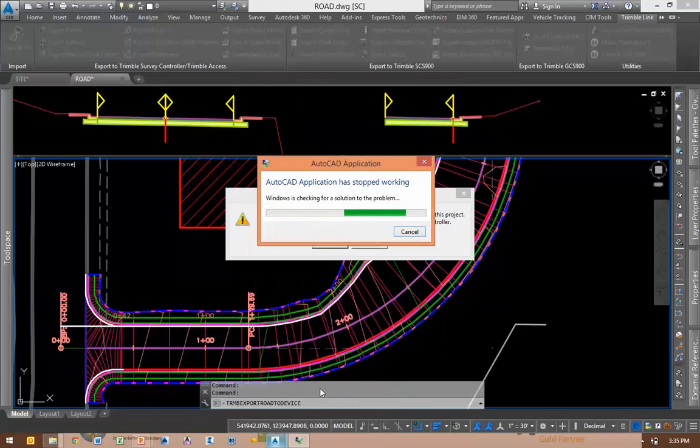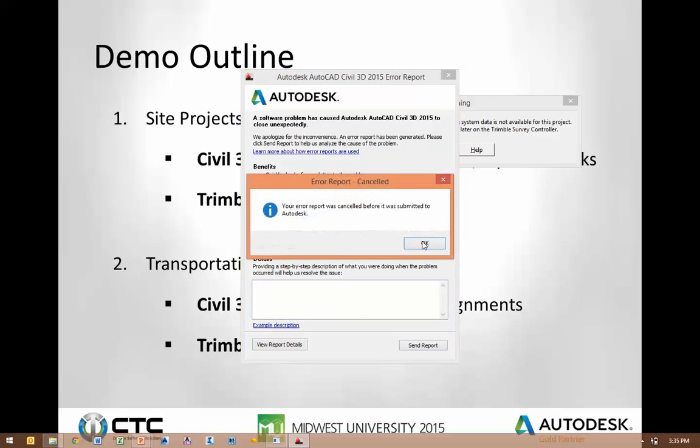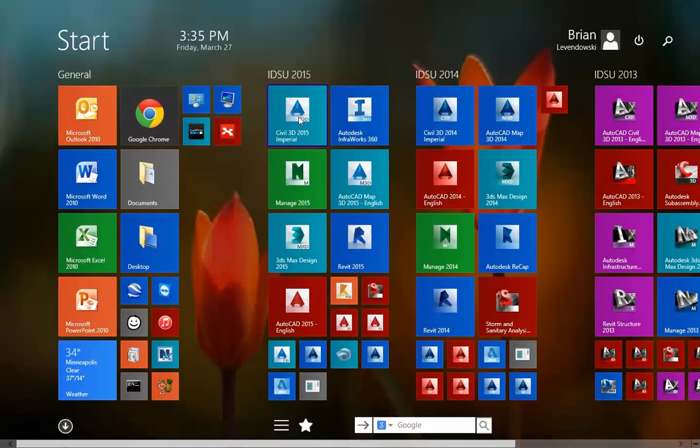Your road's too complex. Yeah. Well, I've never seen that. Okay, I'm going to restart this because I want to show this to you guys.